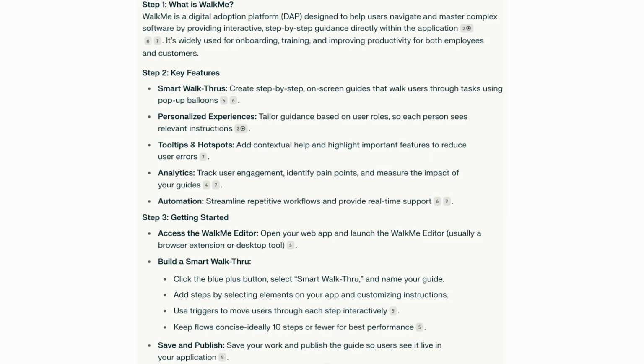So what is WalkMe? WalkMe is a digital adoption platform designed to help users navigate and master complex software by providing interactive step-by-step guidance directly within the application. It's widely used for onboarding, training, and improving productivity for both employees and customers.